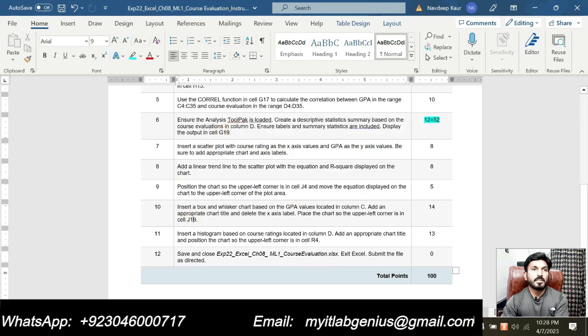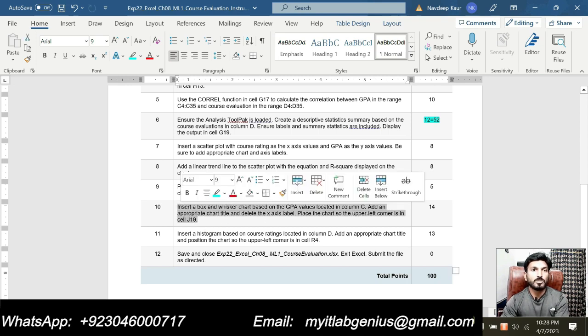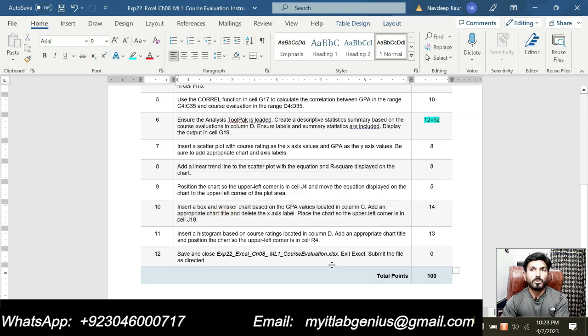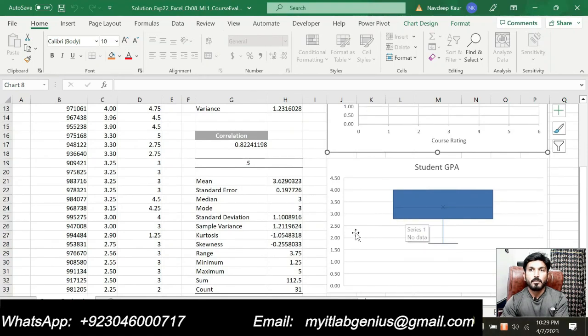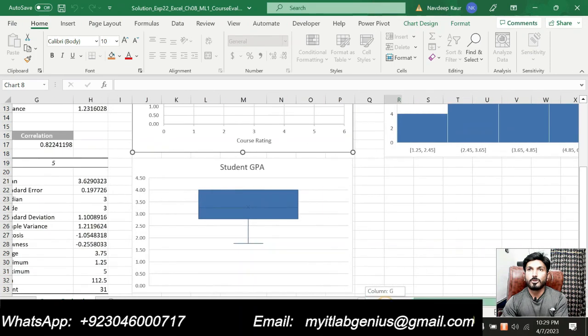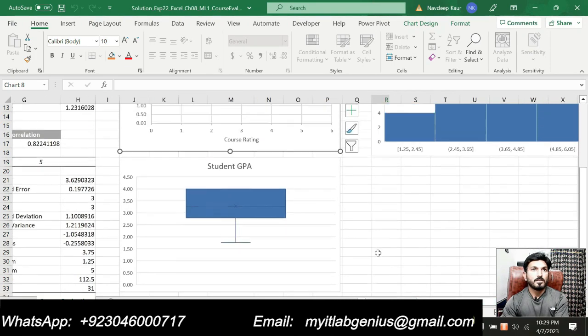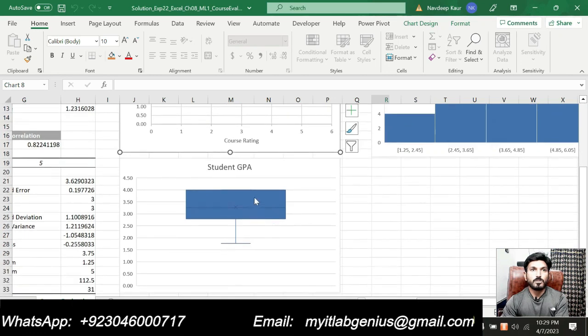In step number 10, it is saying that insert a box and whisker chart based on the GP values located in column C. Add an appropriate chart title and delete the axis label. Place the chart so the upper left corner is cell J19. So we are supposed to insert a box and whisker chart. So I have already done this one. Let me show you. This is the box and the whisker chart. I have already inserted this. So step number 10 is all about this chart that I have inserted, and I am showing you the final version for this. So this will be the box and whisker chart.